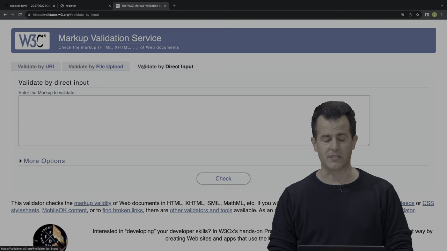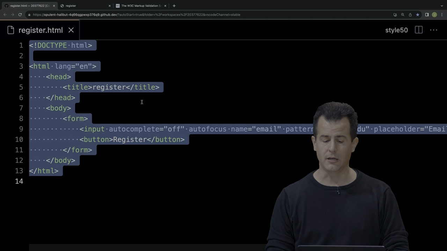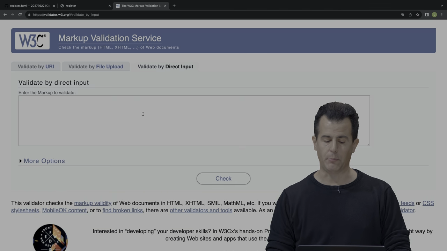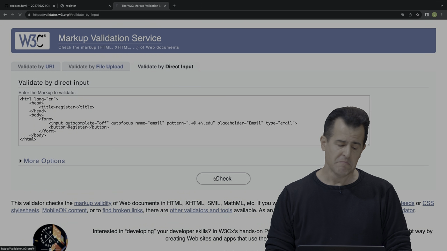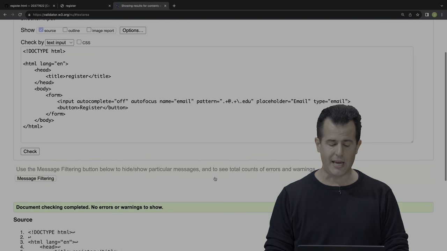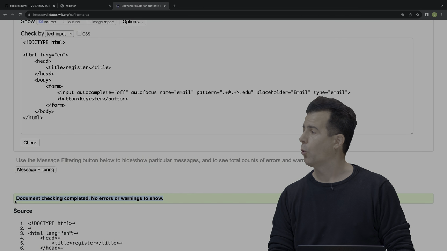And if you go to their web page, there's a few different ways to validate your own code, essentially check it for correctness by typing in its URL, otherwise known more generally as a URI, by uploading a file, or by direct input. So just for kicks, I'm going to go into VS Code and grab my HTML that I just made. I'm going to go back to validator.w3.org and paste it into the direct input box and click check. And it's just a nice handy website that if I scroll down in green, you will hopefully see this, no errors or warnings to show.